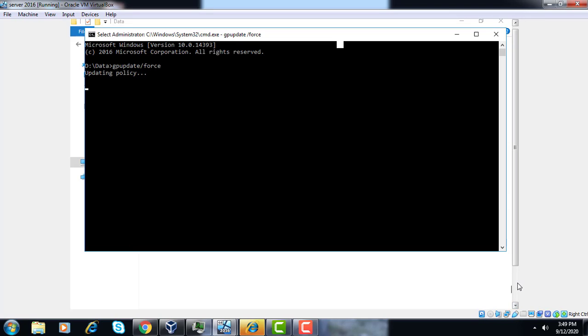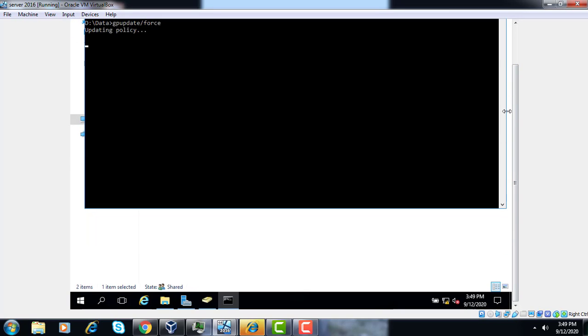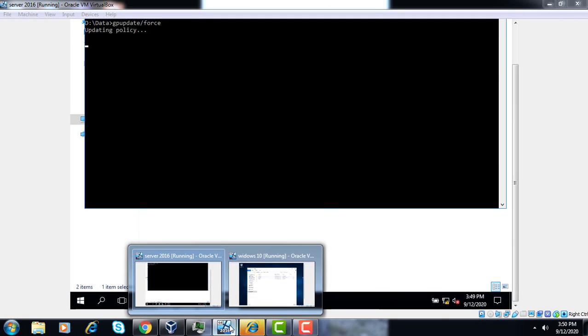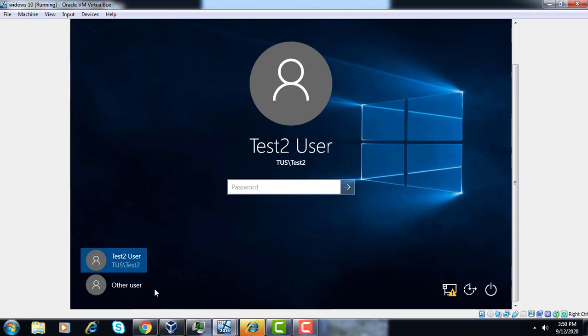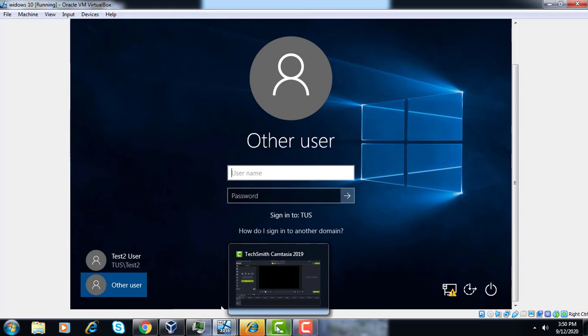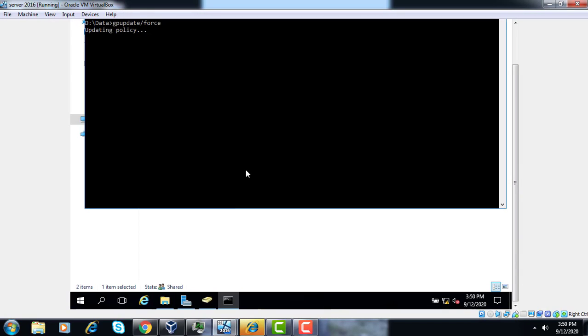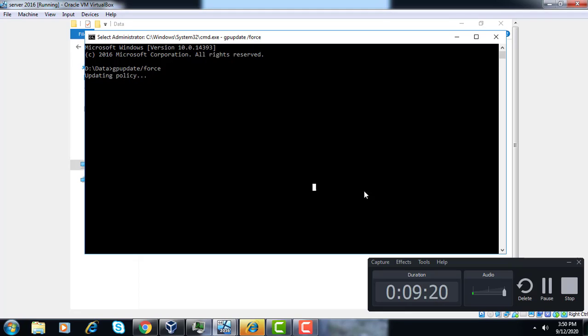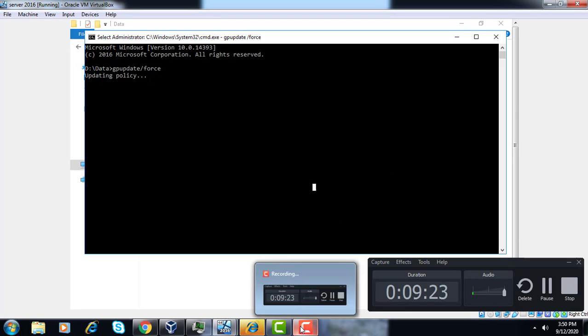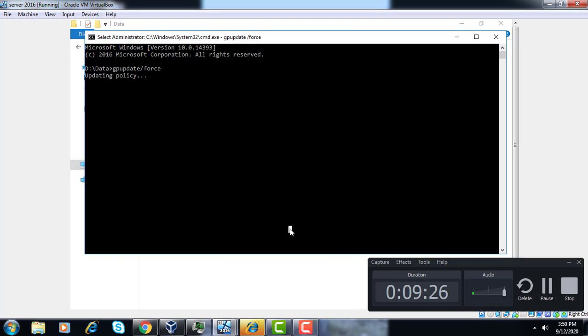When it is updated, we will first check the login of test1 on our client side, and then test2. You can pause here to wait for the policy to update.